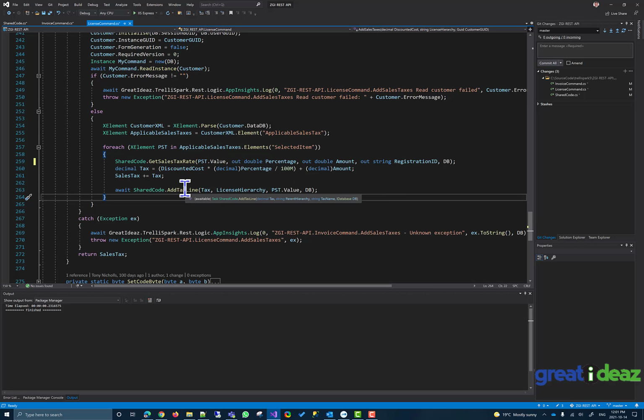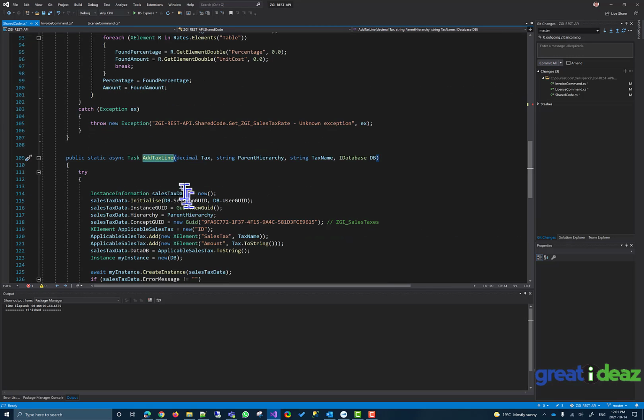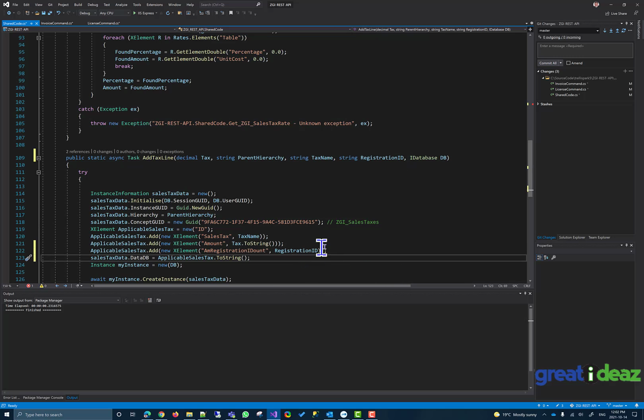And then on the tax line, we're going to want to pass in the registration GUID in here as well. So let's put another string on this, registration ID, in here. And then I'm going to want to pass the registration ID in here. Okay, so this bit was actually quite simple.